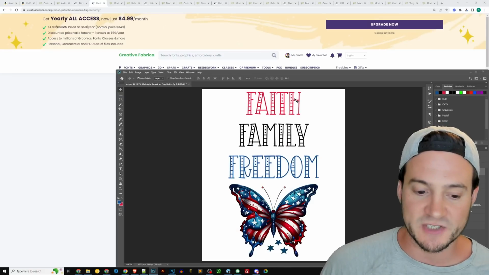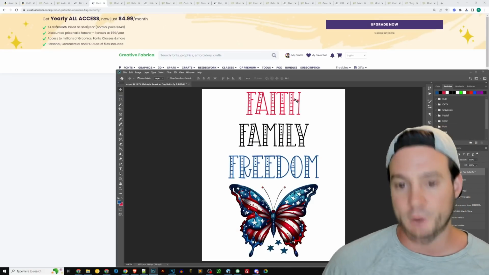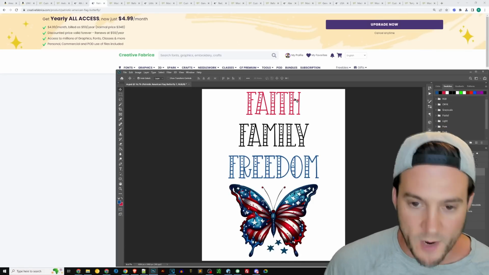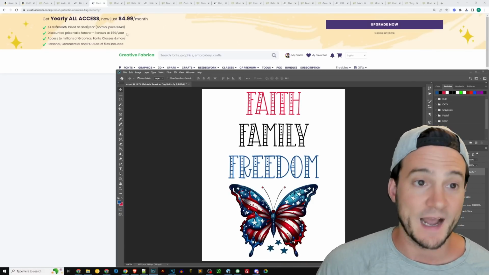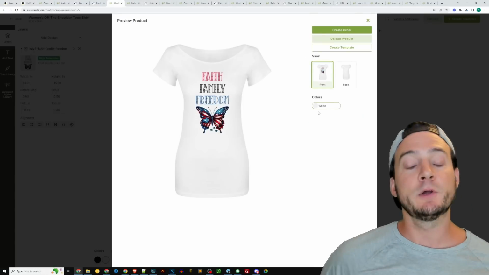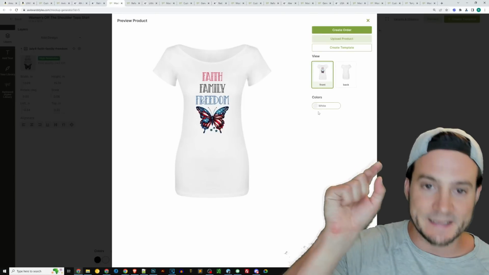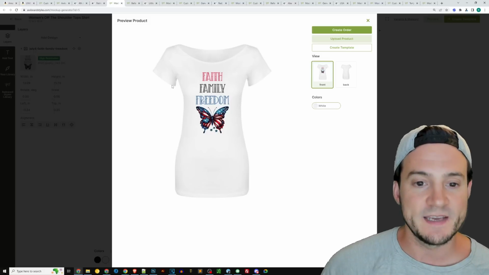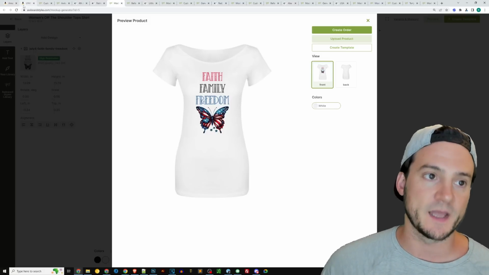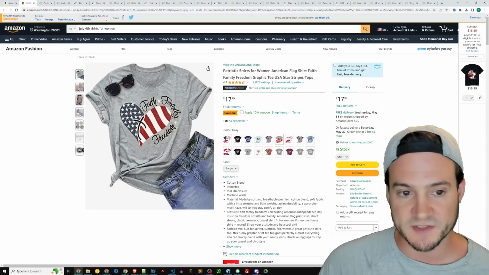You can see I changed the color of the text. I got red. The black text is supposed to be white because I'm going to put this on a white shirt. And then I got the blue text there and the butterfly. I think it looks pretty darn good. I uploaded it to Awkward Styles, and then I clicked the preview button. As you can see over my shoulder here, faith, family, freedom, and then you've got the butterfly. And yes, I checked the trademark, and we should be good to go.